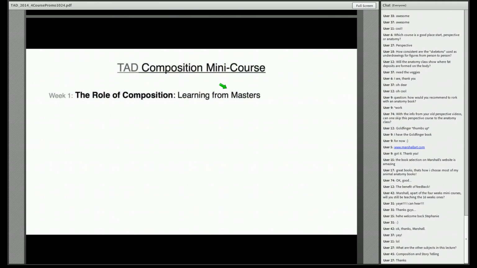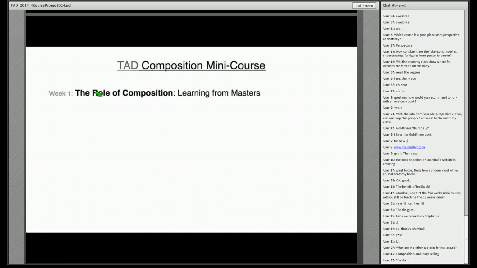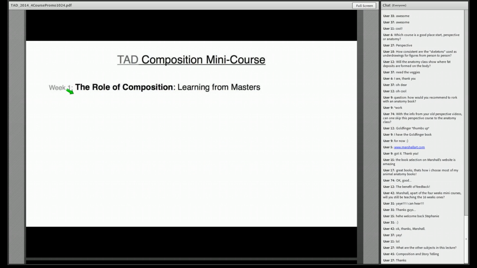The first week will be the role of composition in art, the value of it. It is the most important part of making a picture engaging to an audience. We will learn from the masters, and I'm going to go over these quickly and then show you pictures, because pictures will make the point better. We will talk about how the most important thing about composition is not the names of the objects in the picture, like dragon or house or dog or girl.